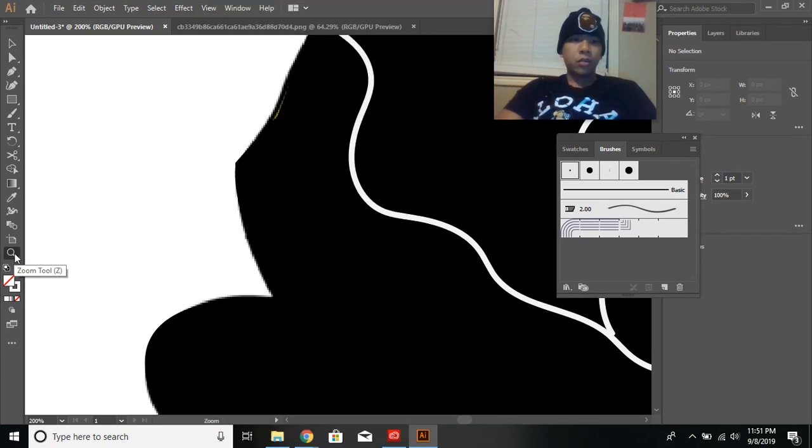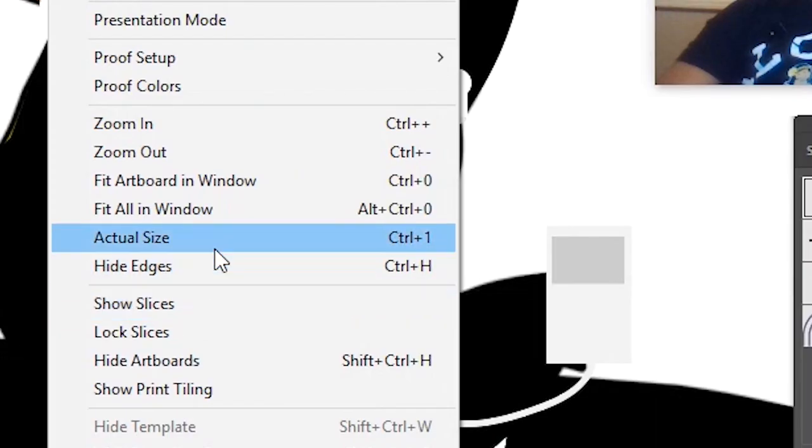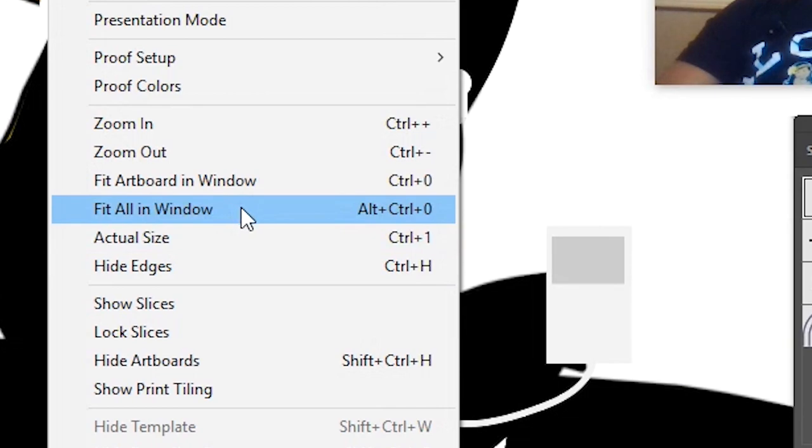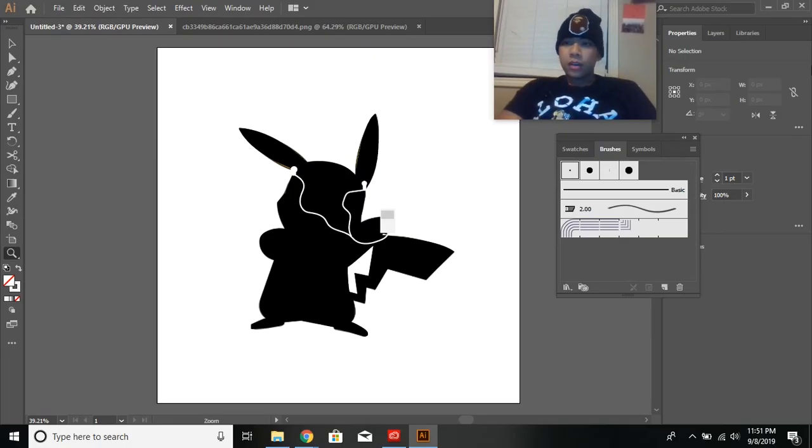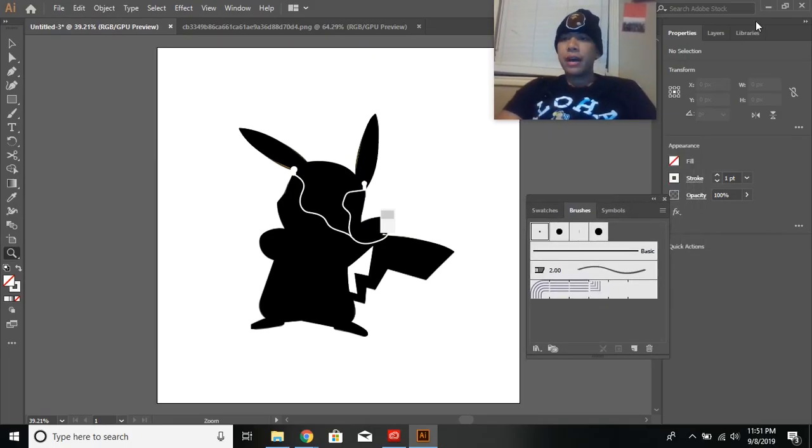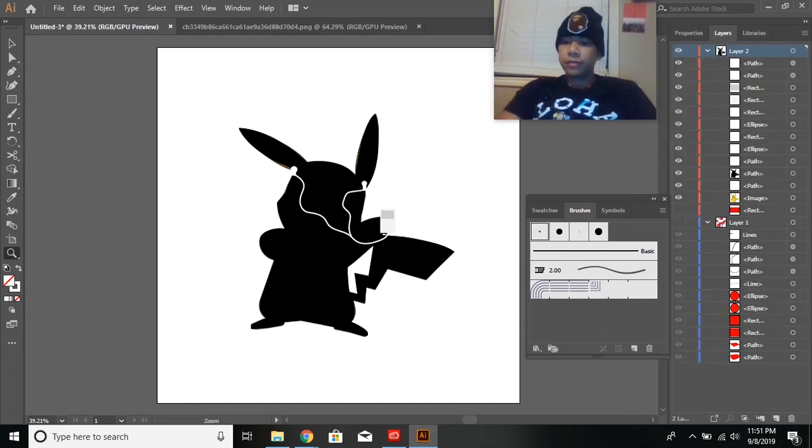To zoom out, we can go to View and Fit All in Window. So the last thing we need to do is add a background. So let's create a new layer and drag that layer below our Pikachu layer group. And we're just going to fill this in with a nice color. We're just going to use the rectangle tool.